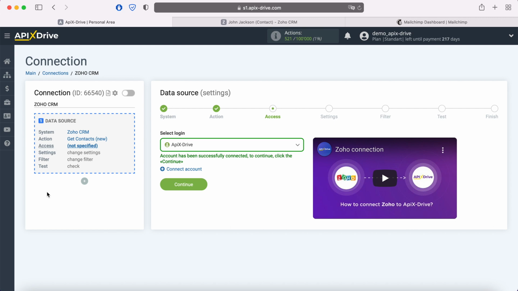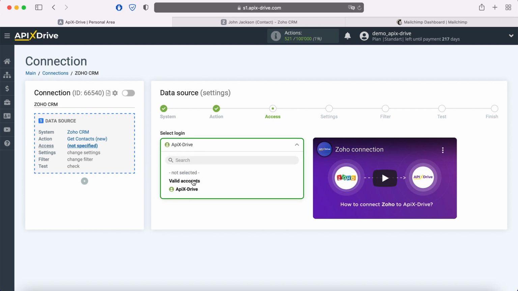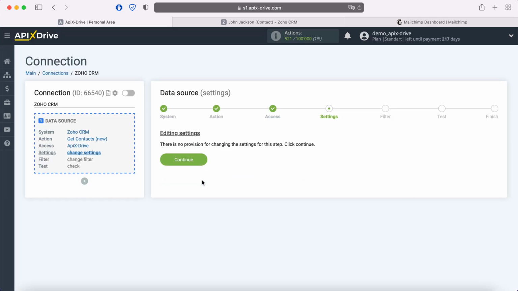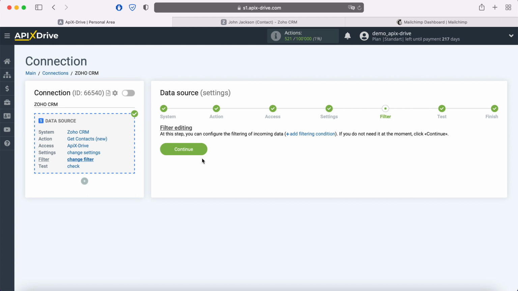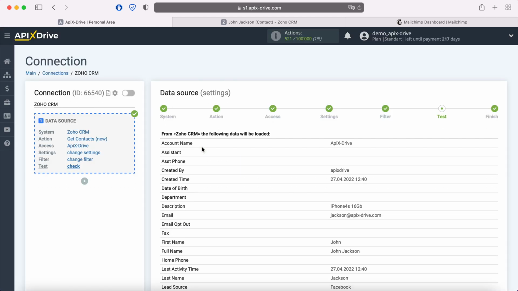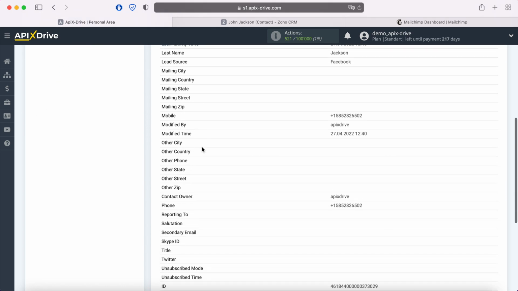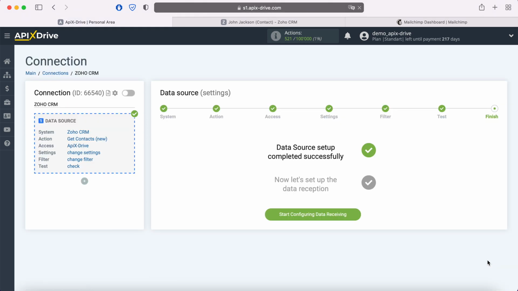When the connected login is displayed in the list, select it. No additional settings are provided for the Zoho system, so just click Continue. At this stage, you can set up a data filter. In this case there is no need for this, so we also click Continue. At this stage, you see data for one of your contacts. If everything suits you, click Next. This completes the setup of the Zoho CRM data source successfully.